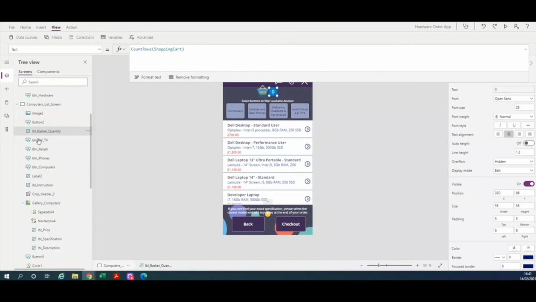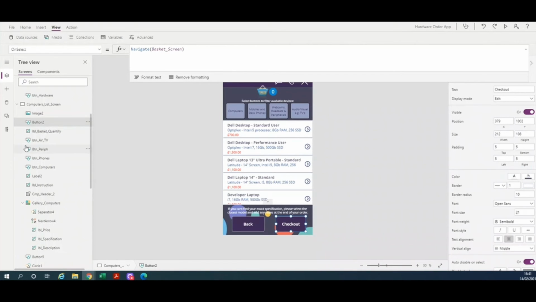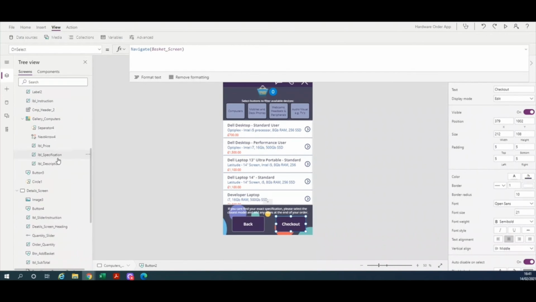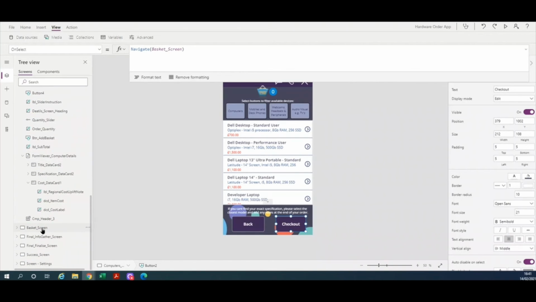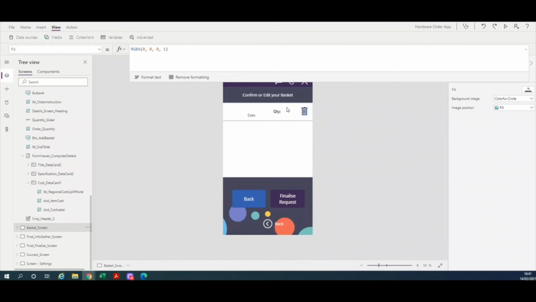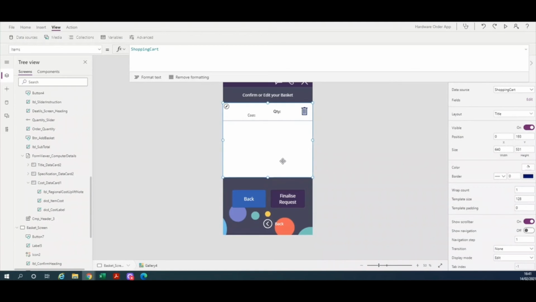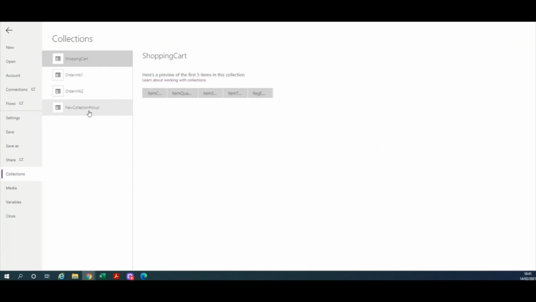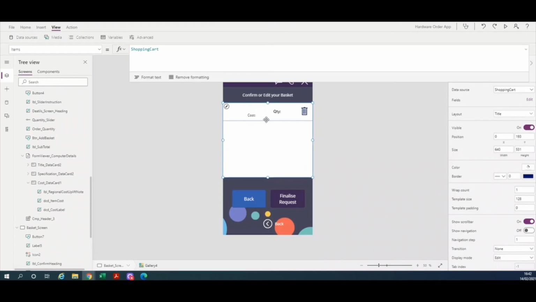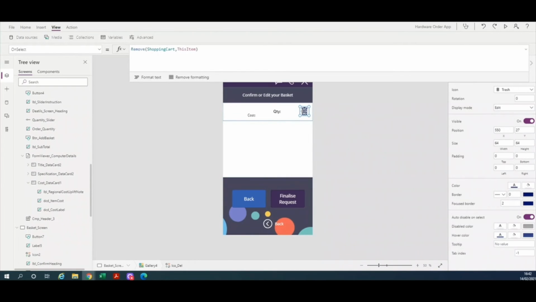when I go to checkout, this button here, it basically navigates to my basket screen. So if I roll down to my basket screen over here, in my basket screen I have another collection, and this time the collection is the source, my shopping cart, which is my collection over here. So shopping cart, everything that's in here in my shopping cart in memory is going to be showed and displayed in this gallery window here, and you can see I've got nothing in there at the moment, but if I did, everything that would be in there would be here.